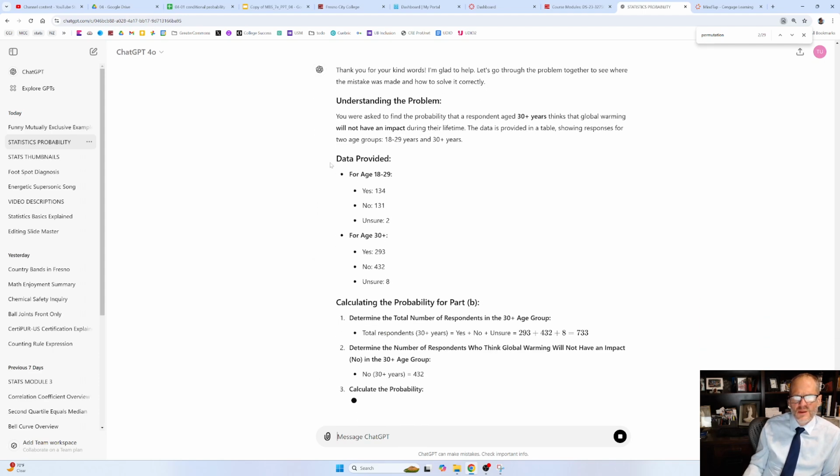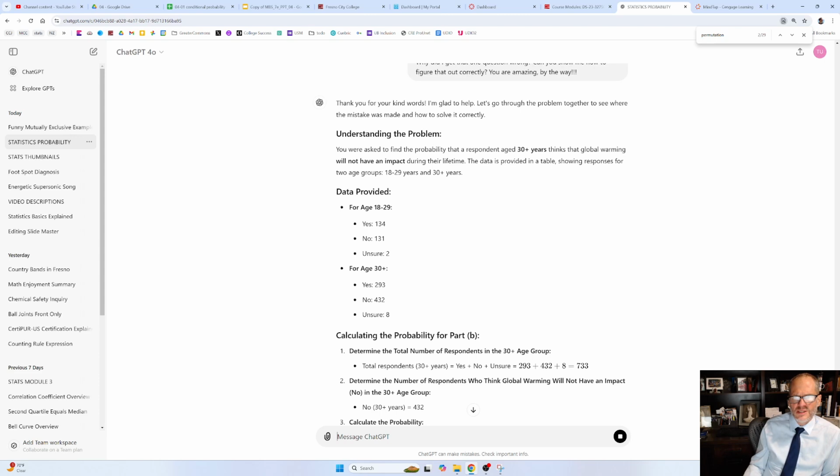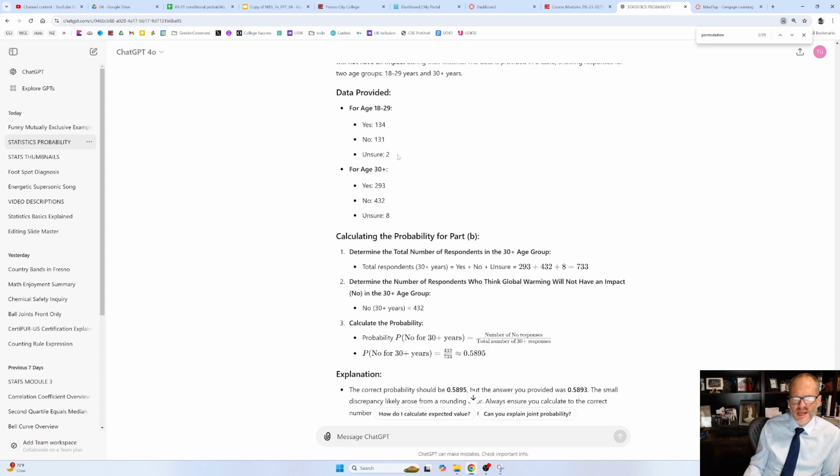Understanding the problem. You're asked to find the probability that a respondent aged 30 plus years thinks that global warming will not have an impact during their lifetime. The data is provided in a table showing responses for 2 age groups. Data provided: 18 to 29, 30 plus.